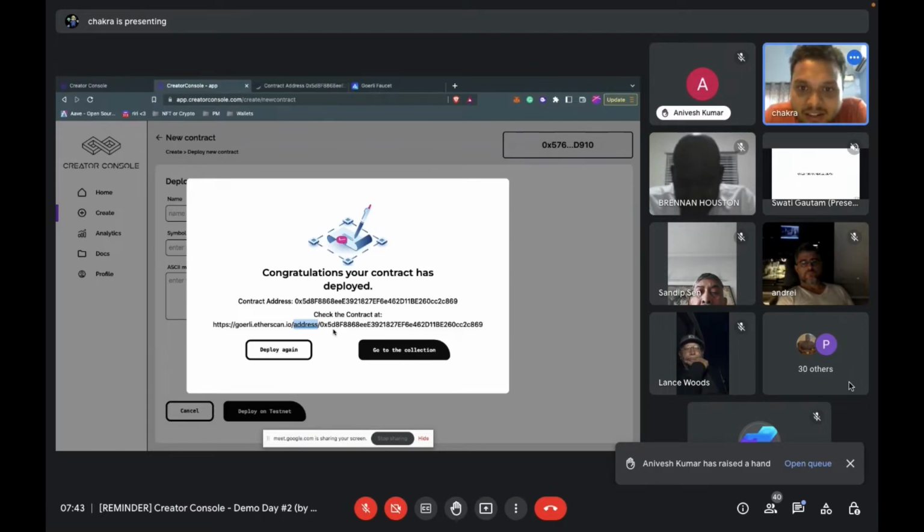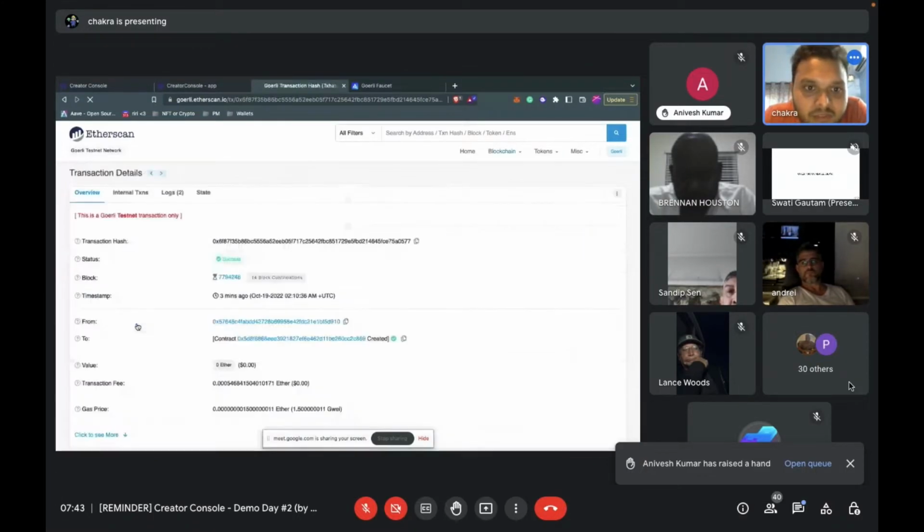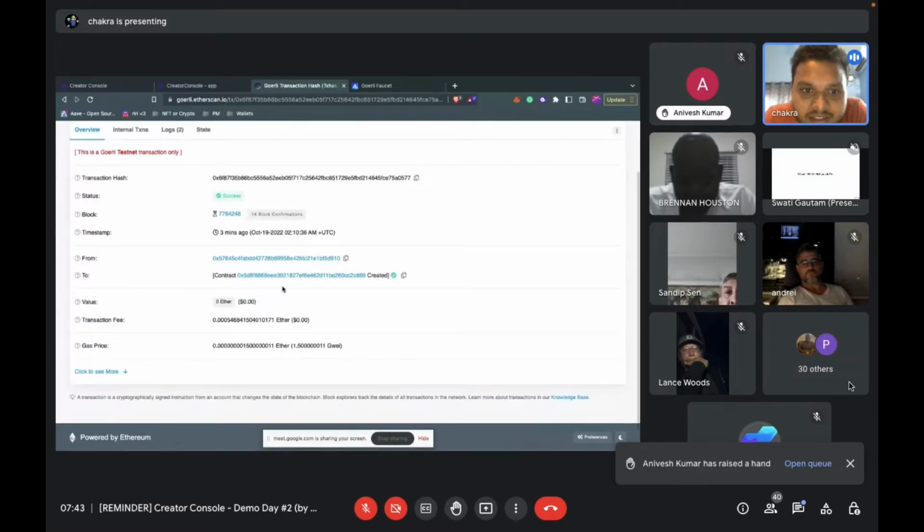So nice, the contract has been deployed. This is your contract address, and our envelope has been created. So now we have an envelope, a storage space, and we can put NFTs in it. Not collections exactly, NFTs. You can check the contract here. There's a transaction hash, and it's a success, and the contract is created.